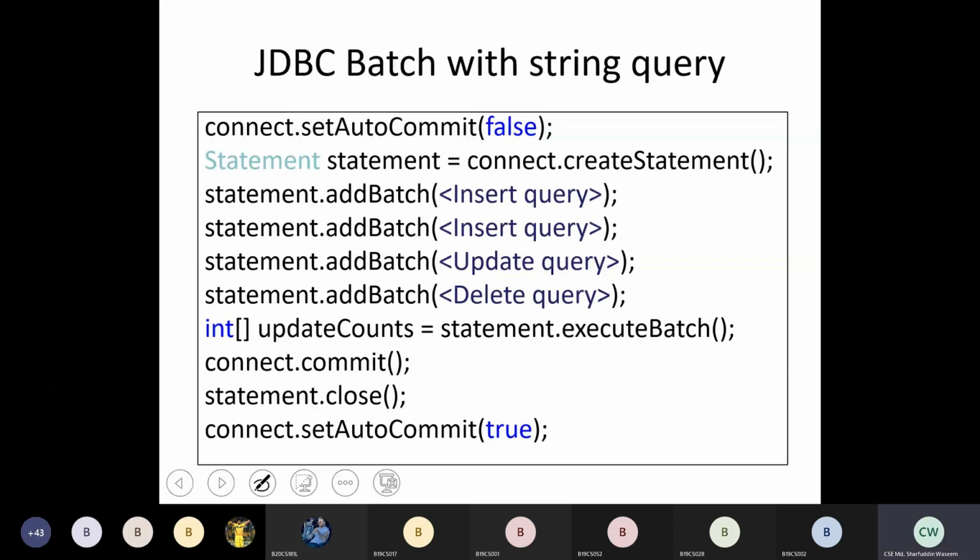So, batch with string query. You can execute multiple kinds of queries, like one time insert, another time insert, update, delete. So it will execute in an order. All these are trying to update the database. Execute batch will return me an array of counts that have been affected.